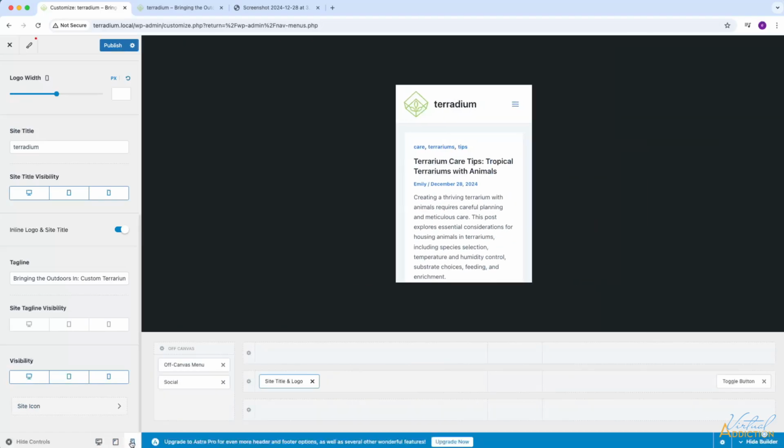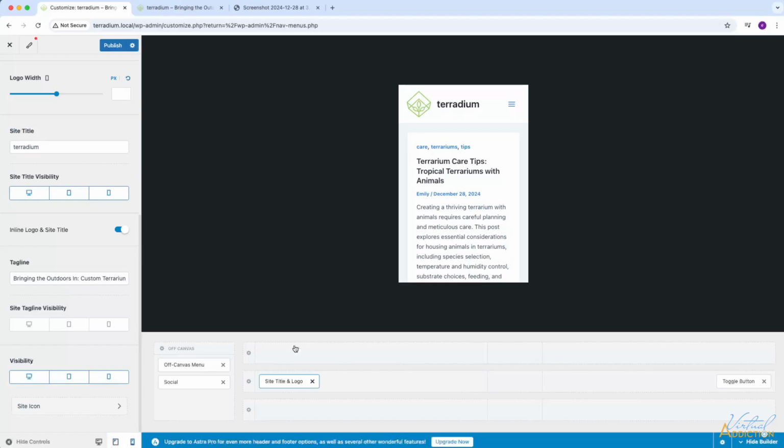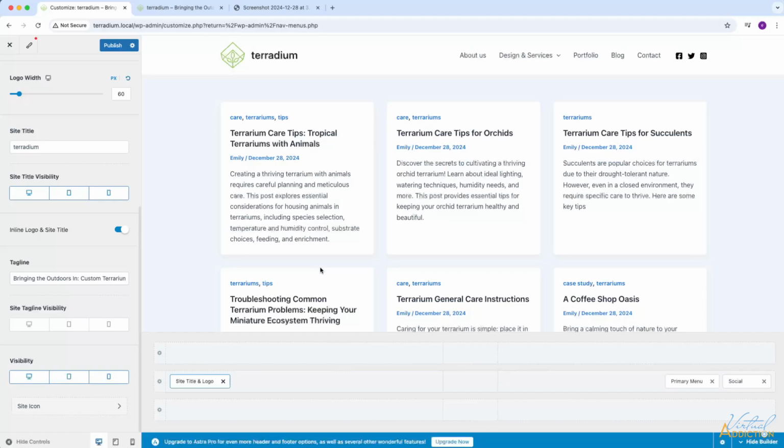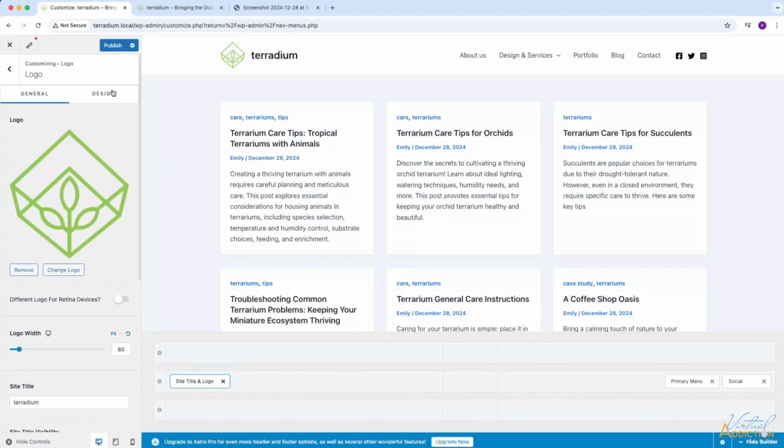Down here, we have controls to be able to view this at medium and small screen sizes. My website works fine. I don't have any problems with the name of the company being too wide or needing to potentially turn that off at a small screen. So I will leave everything as is, but it's good to check this out just to make sure that everything is organized the way that you want it to be.